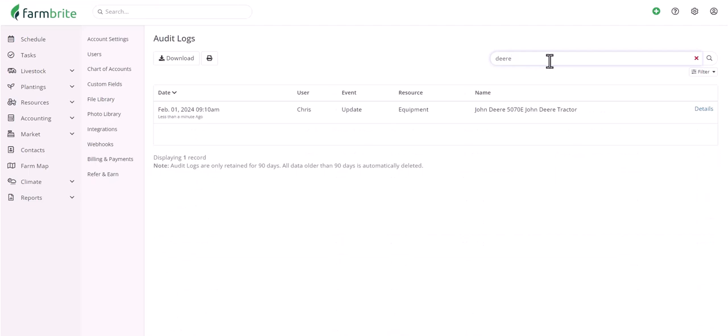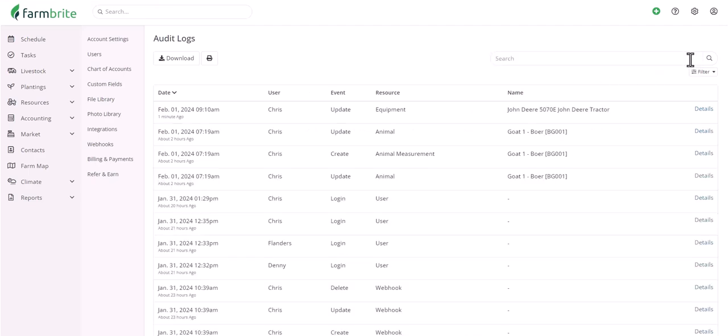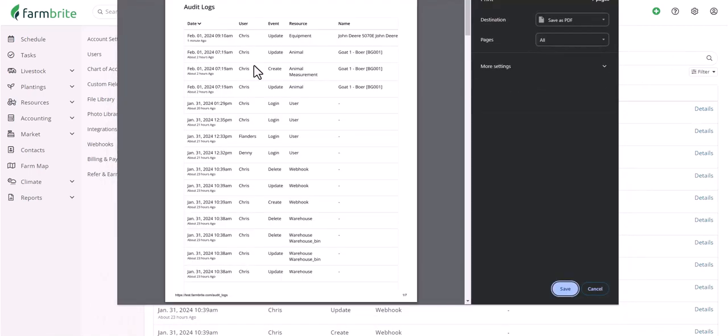and many other options. If you'd like to save a copy of this report, you can download it into a spreadsheet or print it, where you can physically print it on paper or save it as a PDF.